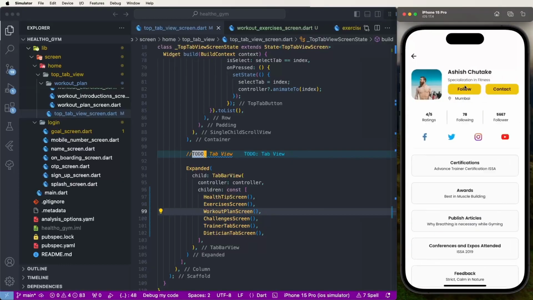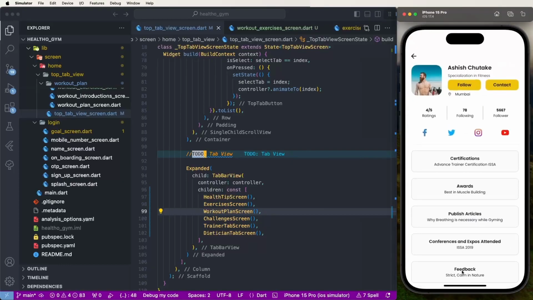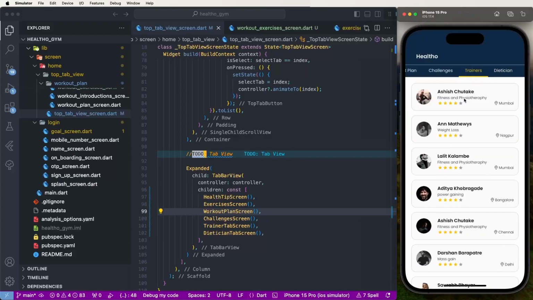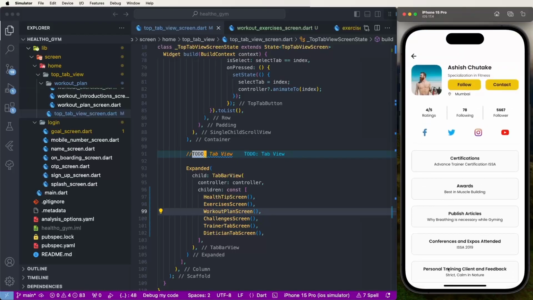Now I need to open the dietitian screens, and set the titles. The only difference is this feedback title. And also I need to check these are trainers, and now it shows personal training clients and feedbacks like this, and these screens are developed.